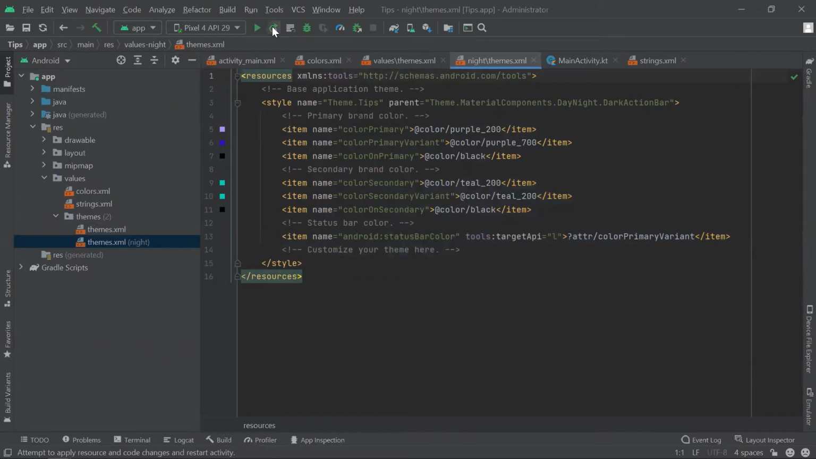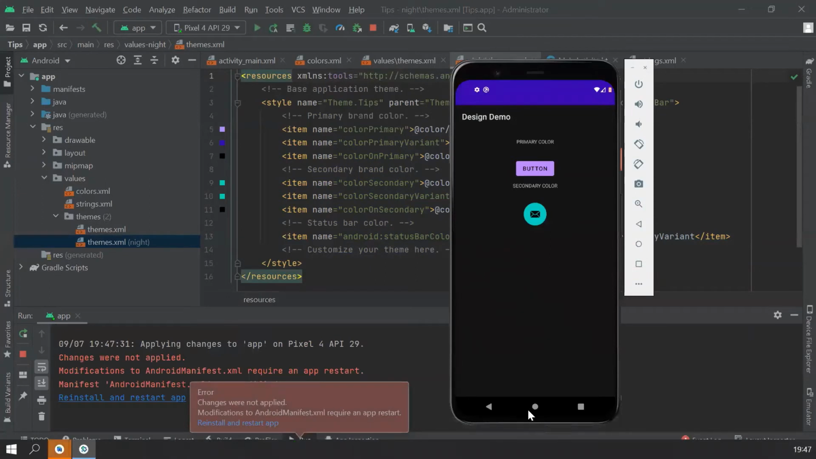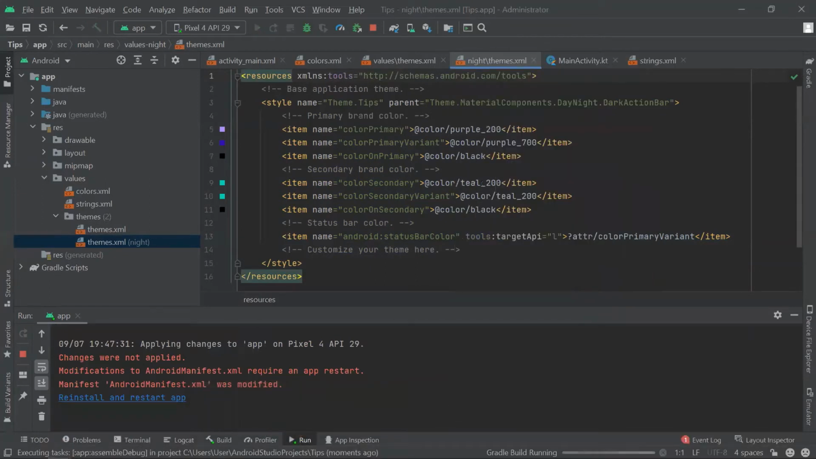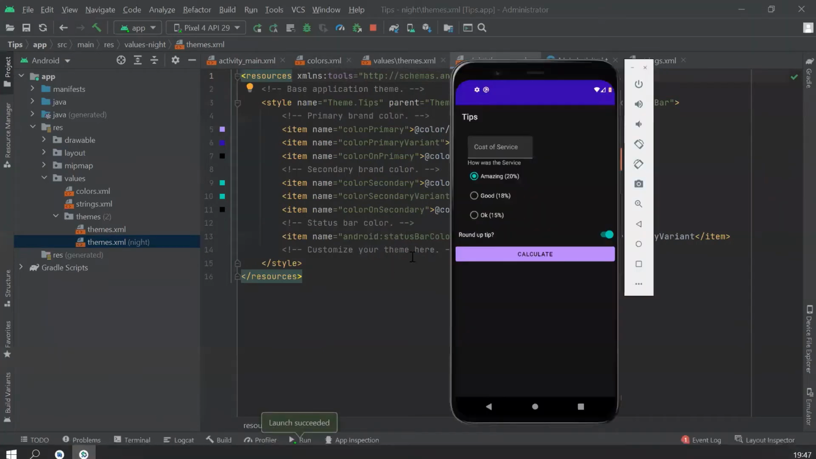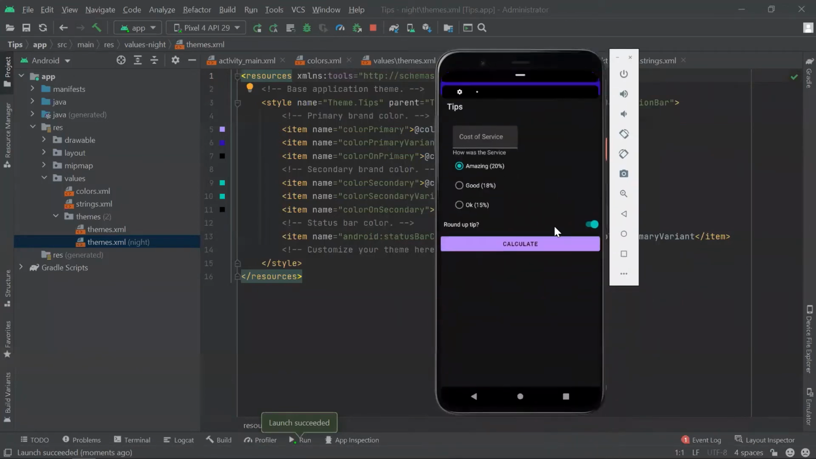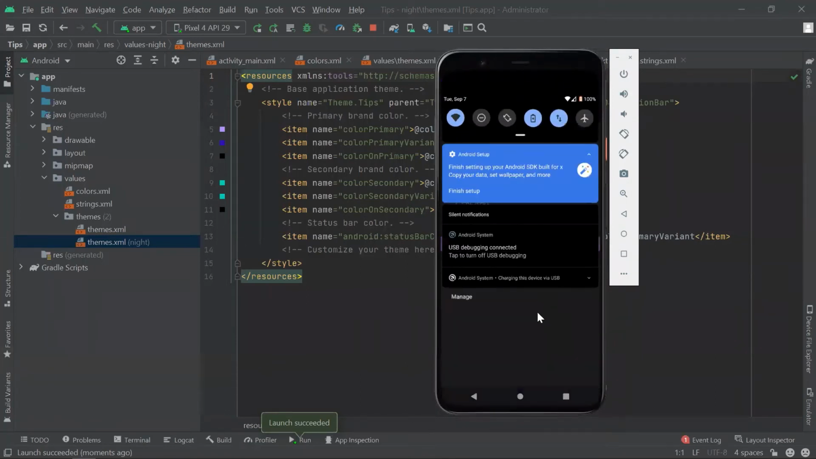Okay, so let's run this. Let's apply these changes and see what we've done. What am I running? Okay, so we're in dark mode. That's why we have this. So let me just go out of dark mode. Oh, but better still.